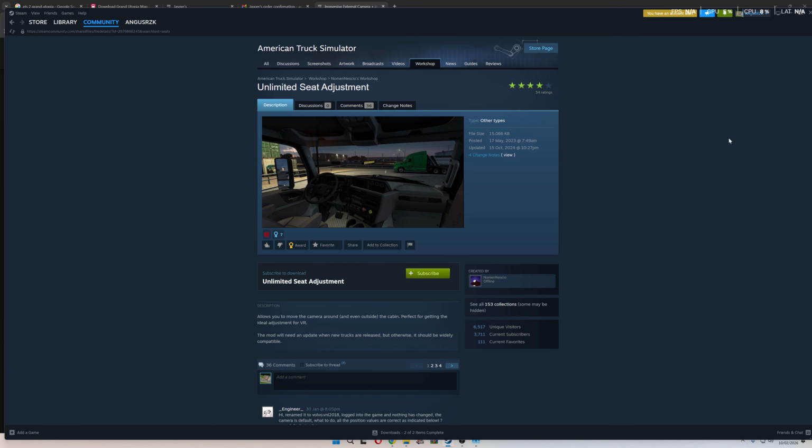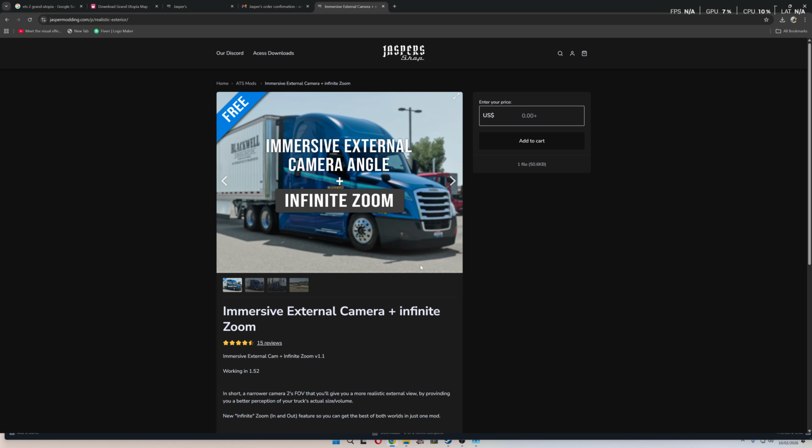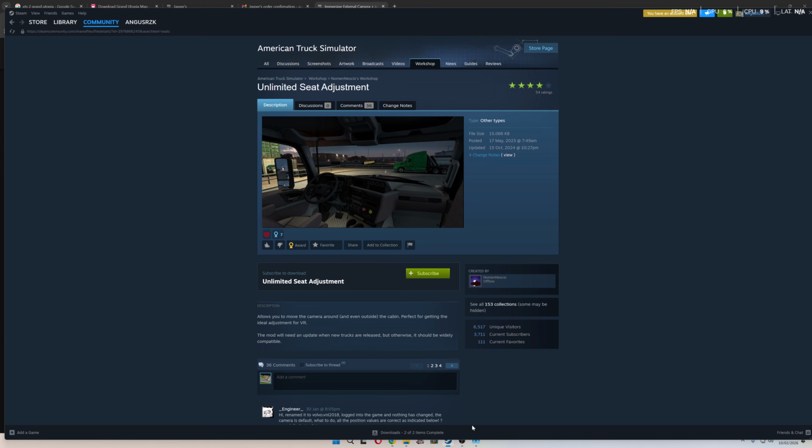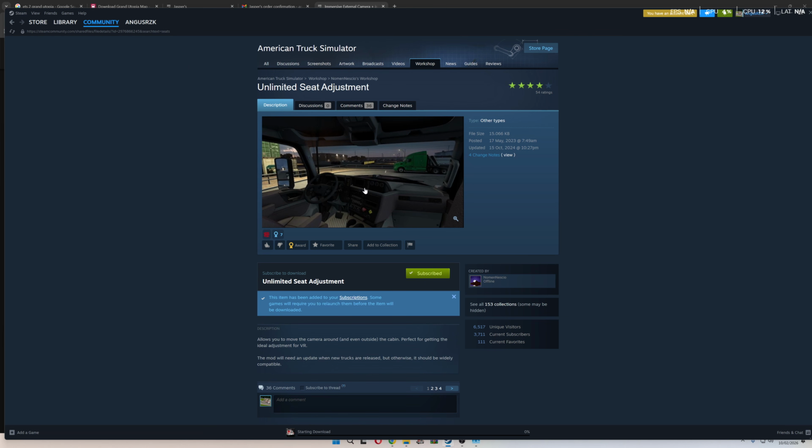The only thing that would change is just the workshop mod that we're using. So I'm using the unlimited seat adjustments from Nominesios, and also the Jasper's mod. This works on both ETS and ATS, so you're fine using the same version. So just go ahead, subscribe to it, and I'm gonna see you in the game to just show you how it works in ATS. It works the same way as it does in ETS2. I'm gonna display it for you in ATS.